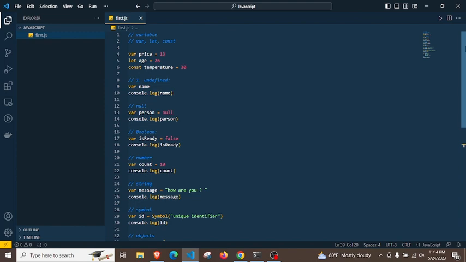So, types of variable. First is undefined. Variables that are declared but not assigned a value are considered undefined. Null. The null value represents the intentional absence of any object value. It is a special value that denotes no value or empty value.